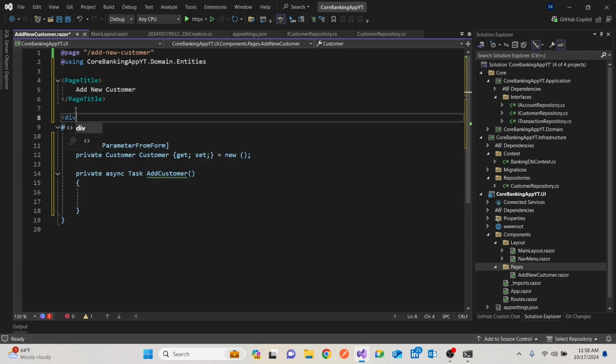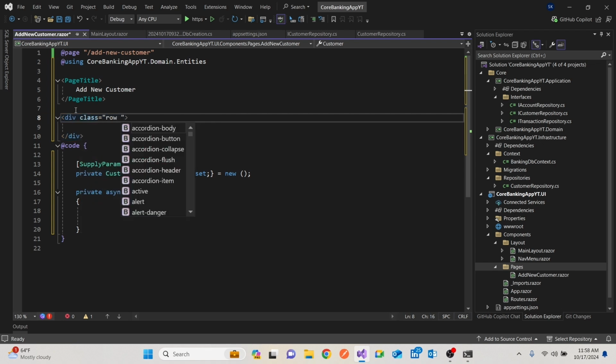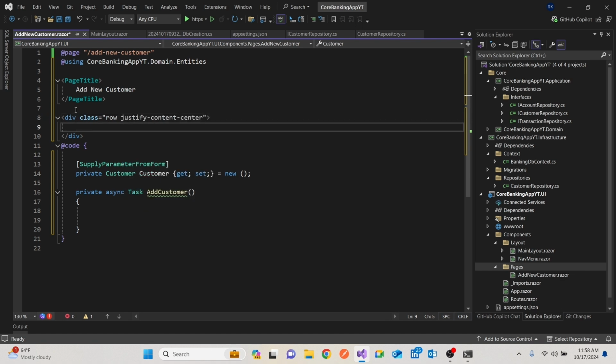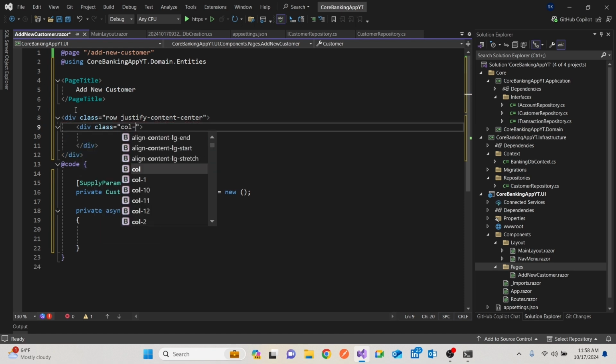So we'll create a div, and this div, the class will be row. So I'm just using padding top 5 there. Class should be row, and let's try to justify our content to be on the center. All right. Then we're also going to have another div, which just takes half the page, the class would be column 6. Just get half the page.